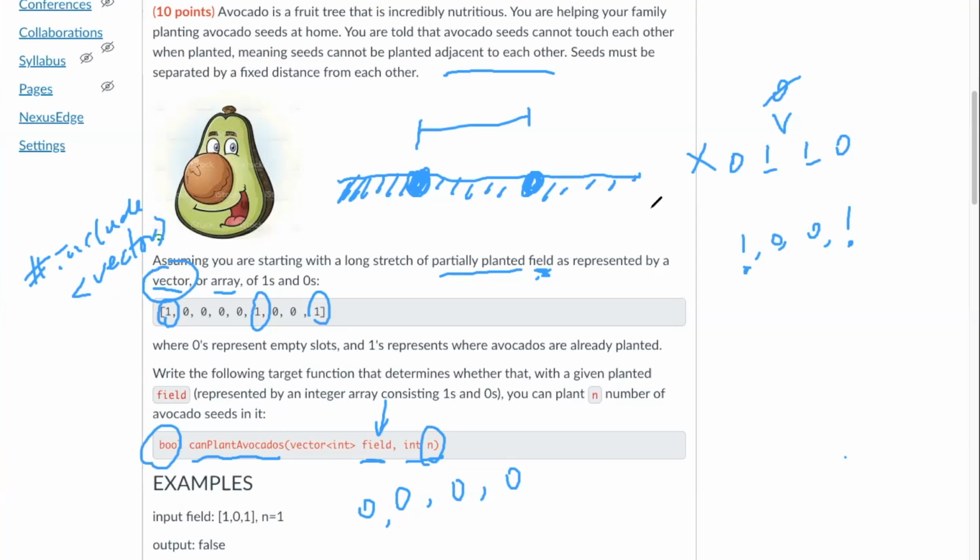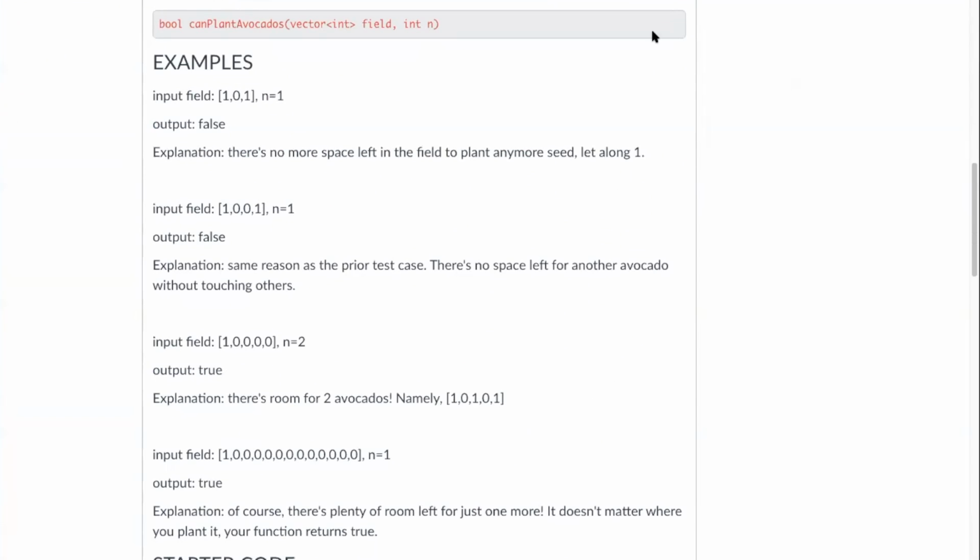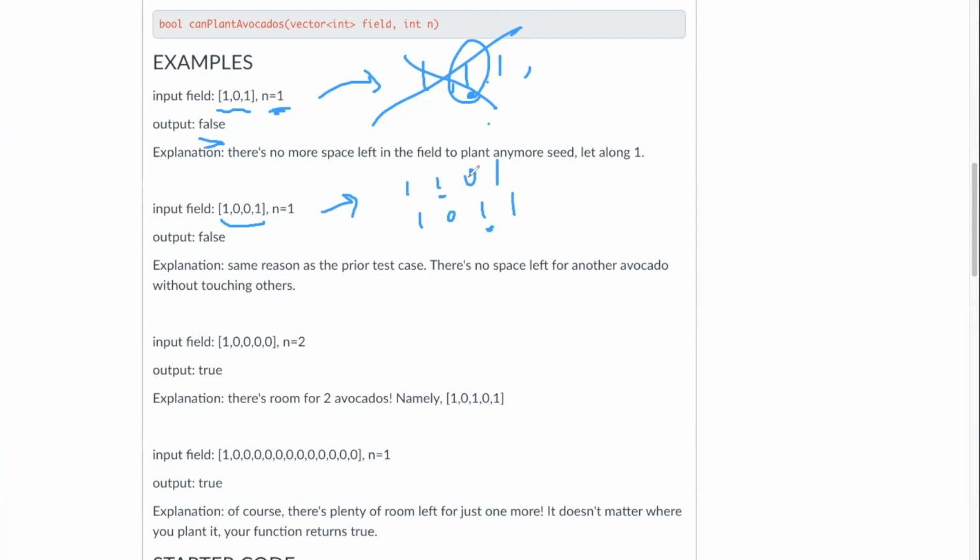So let's look at the examples here. The first example gave you a vector of 3 numbers. Can you plant this additional one in here? You can't, right? Because the only configuration, if you planted it, will give you 1, 1, 1, which means this one right there is touching each other. So this is not a valid configuration given the input. This returns false. This other example says 1, 0, 0, 1. You can't, because this will result in either this or this. This means that this avocado and this avocado are touching adjacent avocados, which makes this configuration false. So this is a false.